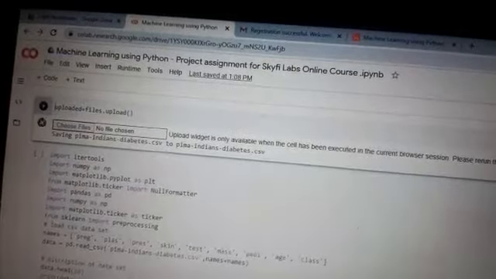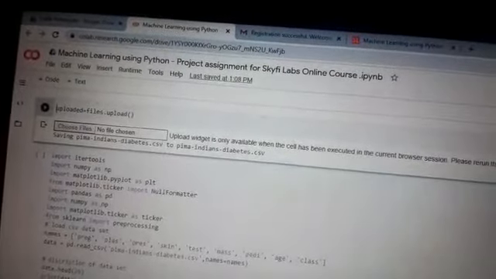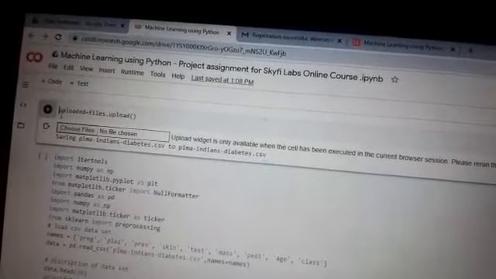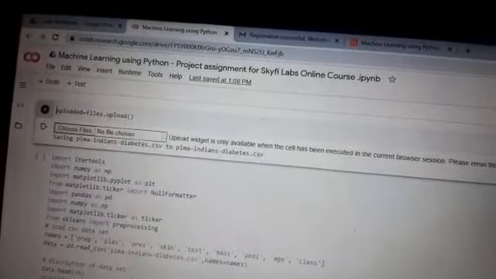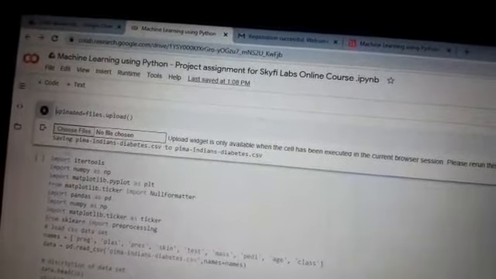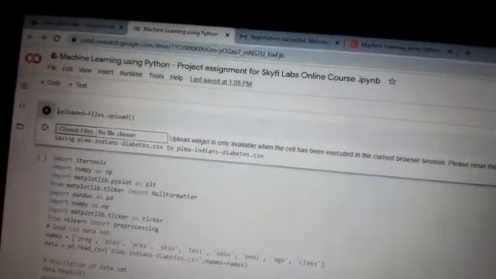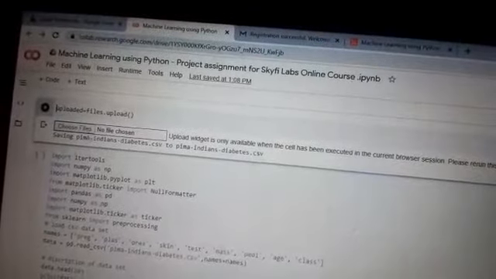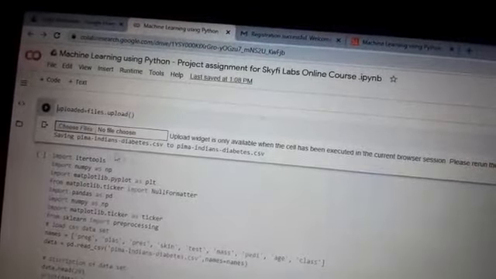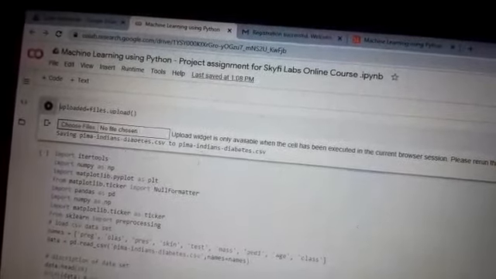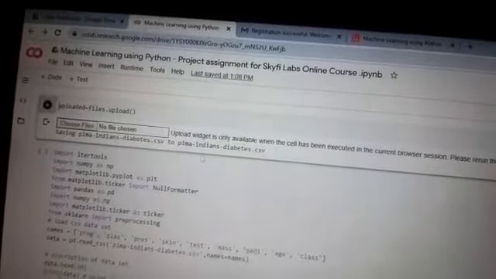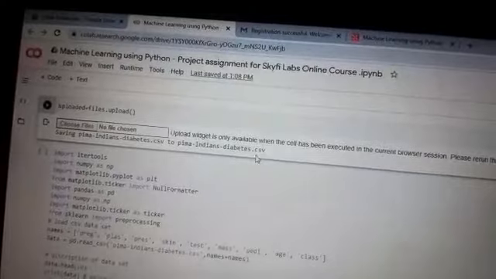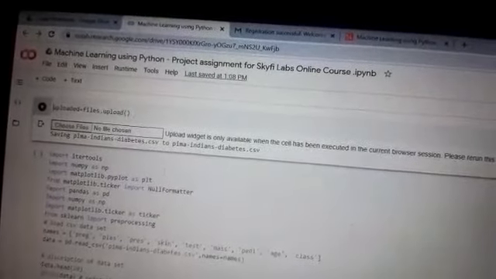So for that I need to upload the data. I am using upload equal to files.upload, and after that if I write this command, it will give the choose file option. From choose file I need to browse my data set, which I already downloaded from the internet, and the data set is Pima Indians Diabetes.csv. So my data set is in the form of a CSV file.